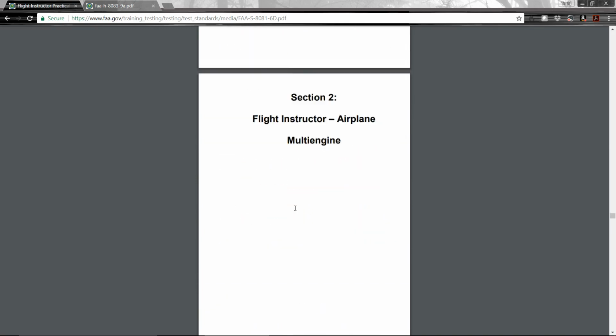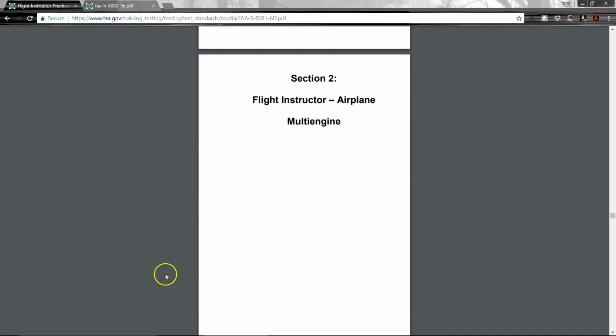says section 2, Flight Instructor multi-engine or airplane multi-engine, section 2. So if you're going to be a multi-engine instructor, initial, this is where you would be. Or if you're going to take an add-on. So if you already have a multi-engine instructor and you want to add on your single, well, then you got to go back to section 1 to see what you're going to do on your check ride.